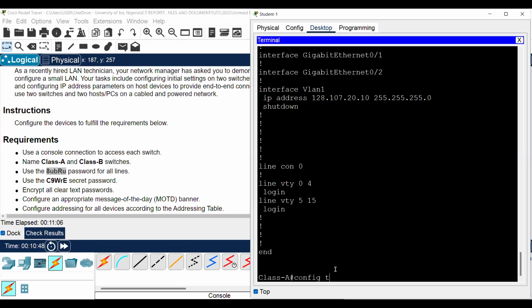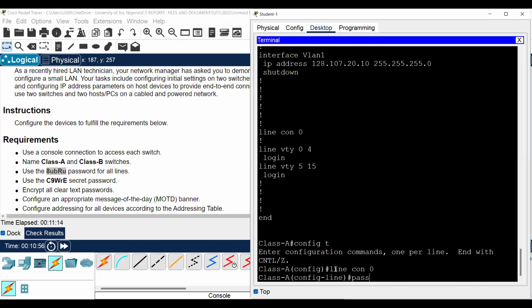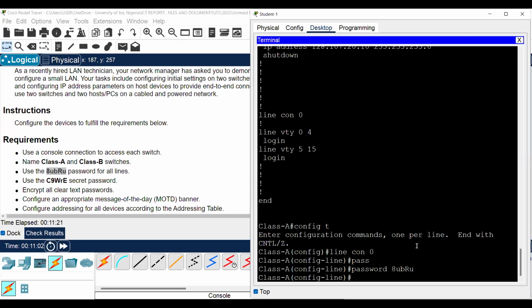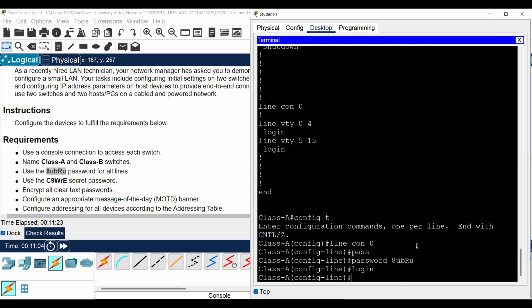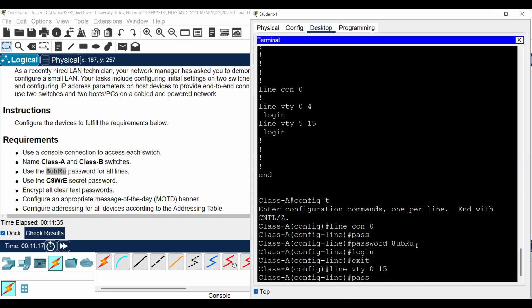So I will say config T, I'm in the global mode. Line console 0. Then I'll say password. Let me just paste the password here. Then I will say login. All right, then I will say exit. Then I'll say line VTY 0 to 15. Then I'll say password.